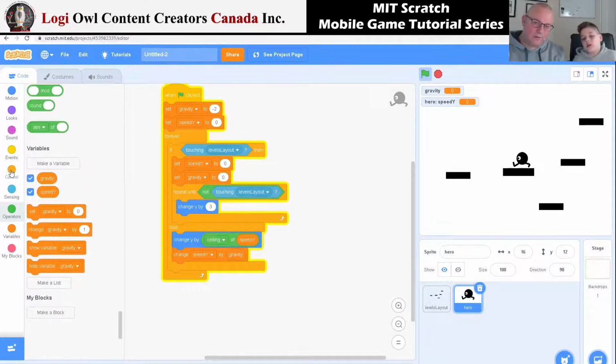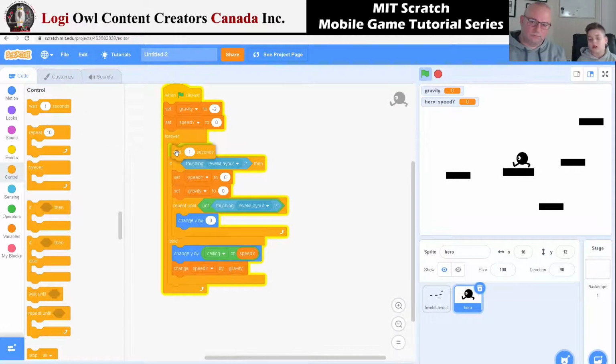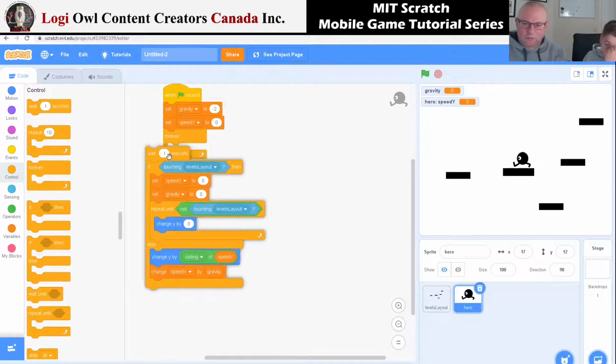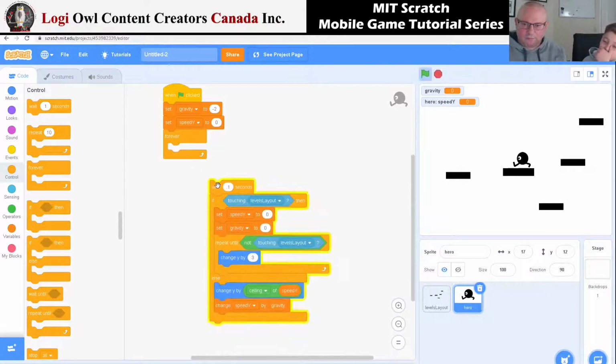Where's waiting? Control, wait, 4.1. Okay, and now you see here, if we just run that, okay, too slow. Too slow. Why is that too slow? 0.3. I don't think that we should. I'm wondering why that is too slow. 0.3. Let's do 0.3.